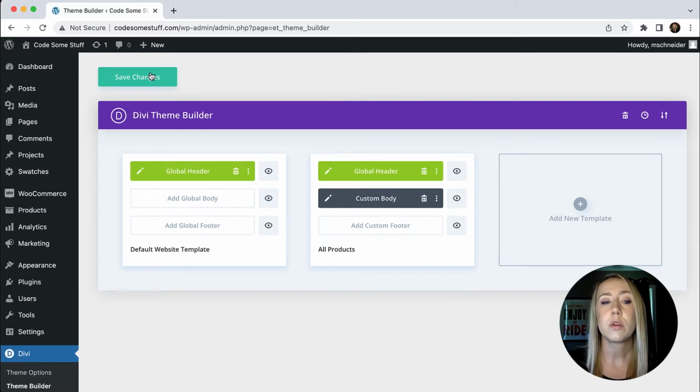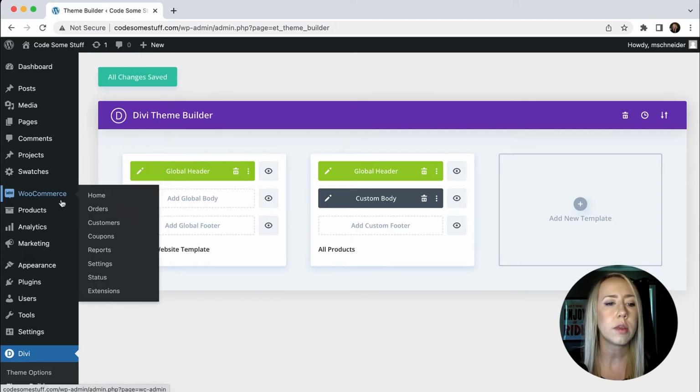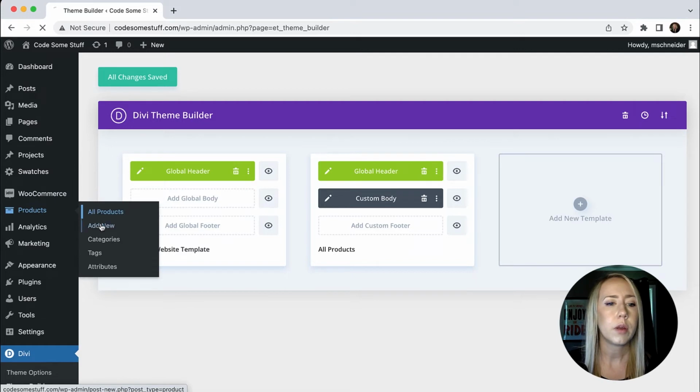Otherwise, if you were to go back and, for example, edit the global header and you hit save internally, you won't have to hit this button again. So just something to call out as you're making new template pages. We'll hit save, and then let's go see our product.